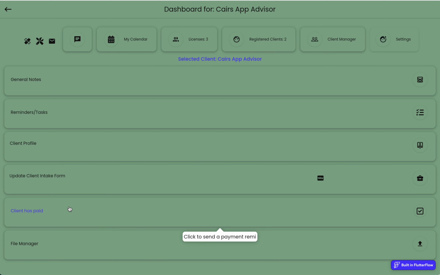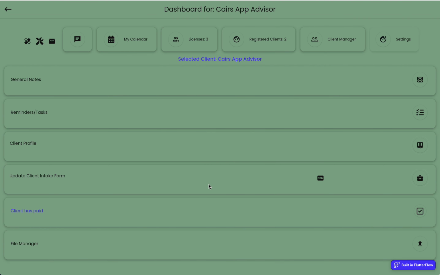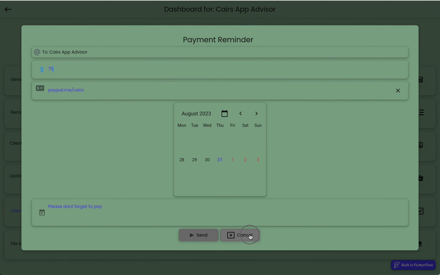I've showed this before, but this is the client has paid. If you remove this, the client will be locked out of the system. So it's up to you. It's a little bit of power that you have to lock your clients out of the system till they've paid. So use with caution. And you're also able, if you click on here, to send them a reminder to pay you. We've shown this before. So whichever one it happens to be.